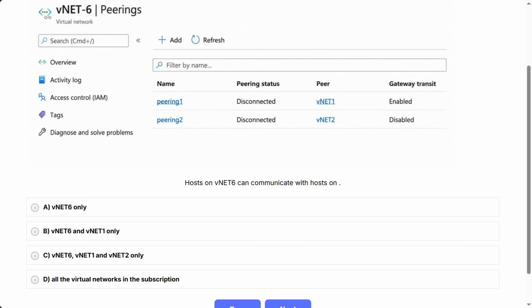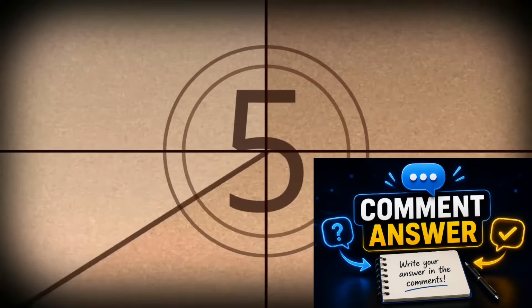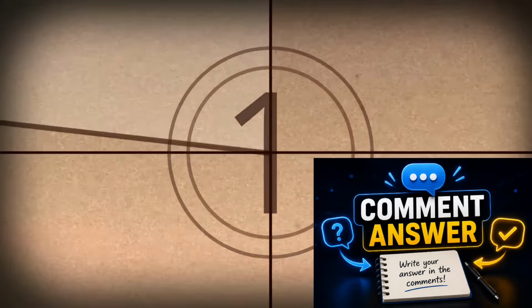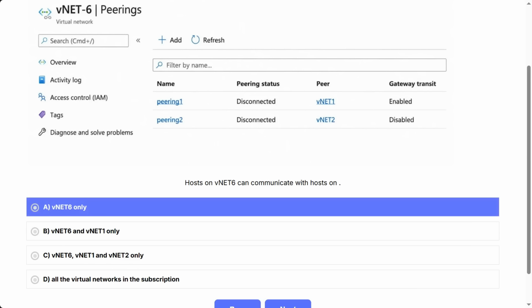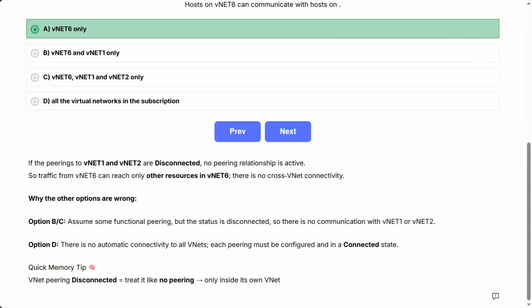This question is checking understanding of VNet peering status. You must decide what disconnected peering implies for connectivity. Correct answer, A. VNet 6 only. If the peerings to VNet 1 and VNet 2 are disconnected, no peering relationship is active. So traffic from VNet 6 can reach only other resources in VNet 6. There is no cross-VNet connectivity.